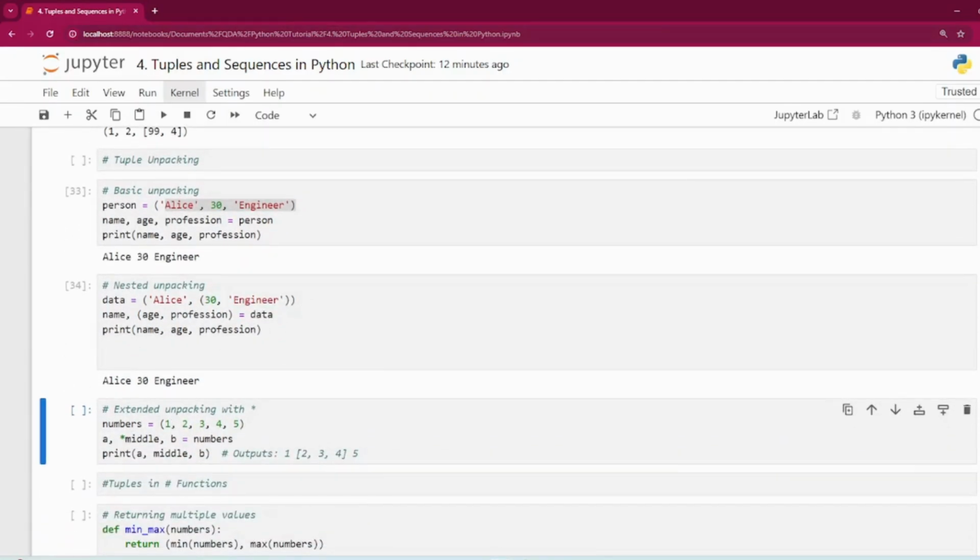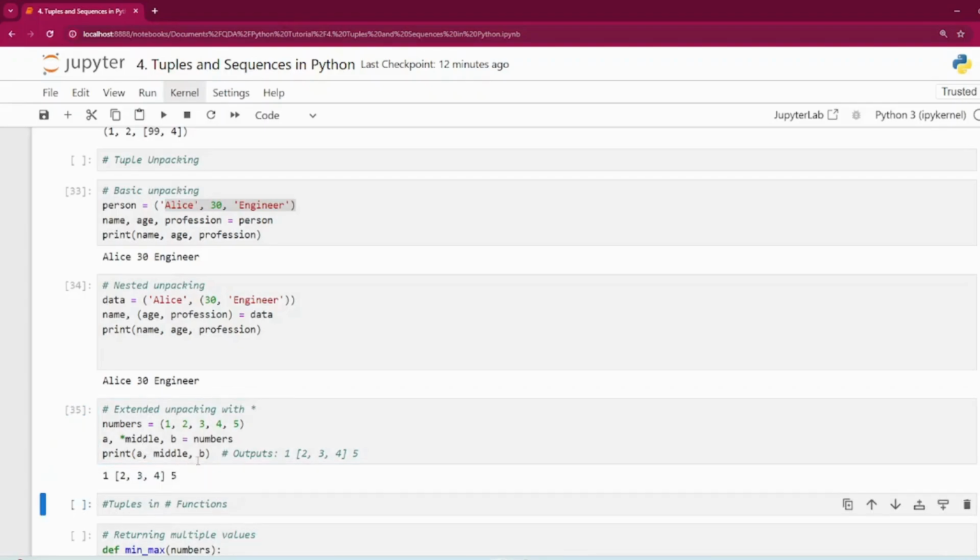Next is extended unpacking. This is again a tuple, and we can use first, middle, and last. The first element goes to first, the last goes to last, and all the remaining go into a list of 2, 3, 4. So unpacking is super handy when working with functions that return multiple values or when dealing with a complex data structure.